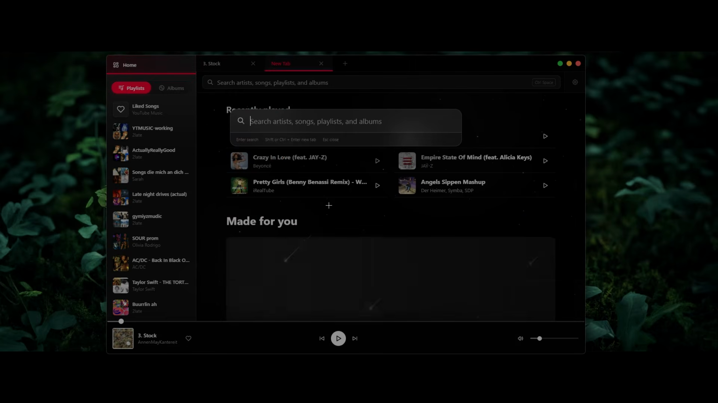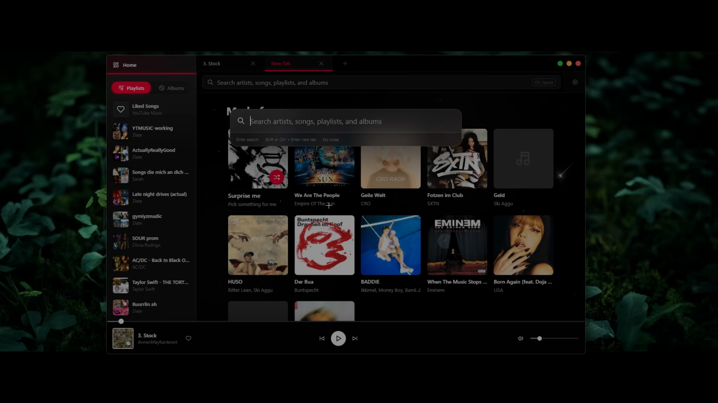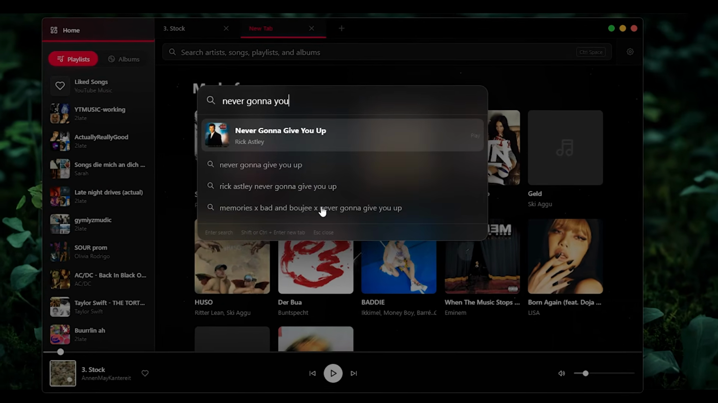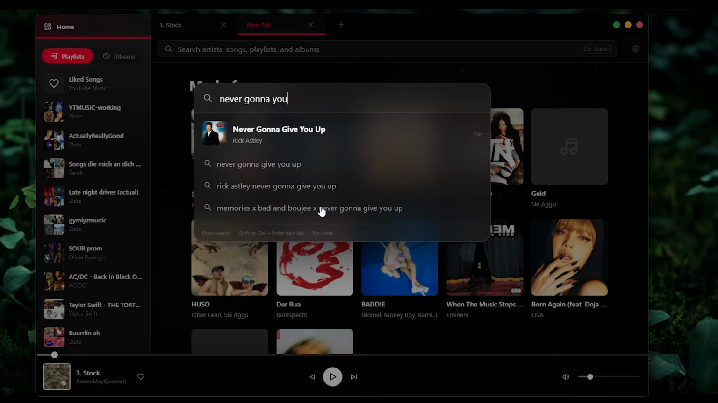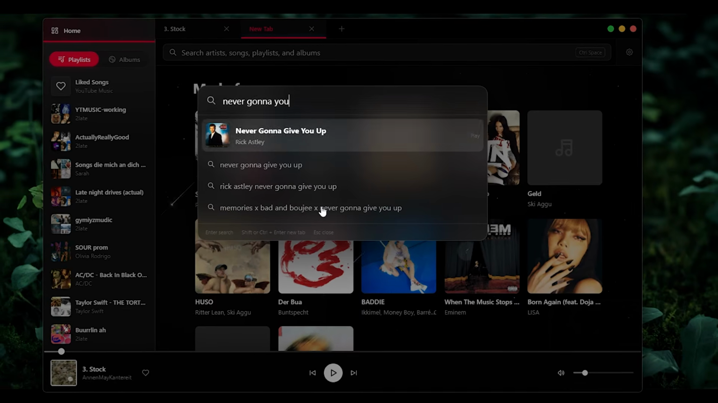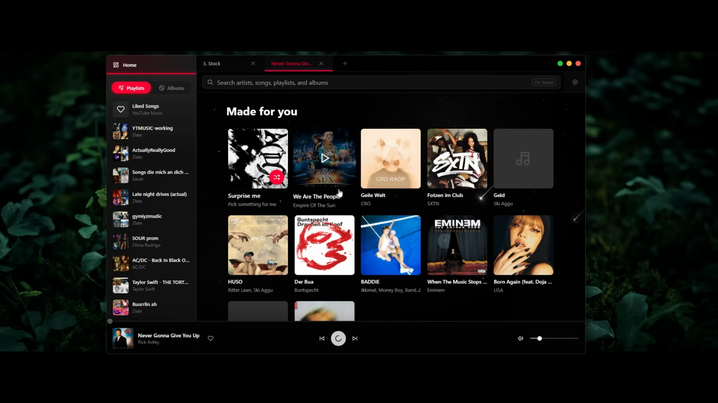So to get started, we can just look for a song, right? Let me just look for a very nice song. And you can see we have this handy little search panel here that I can open with Control Space. And then if I use my arrow keys, I can right away play the first song here.